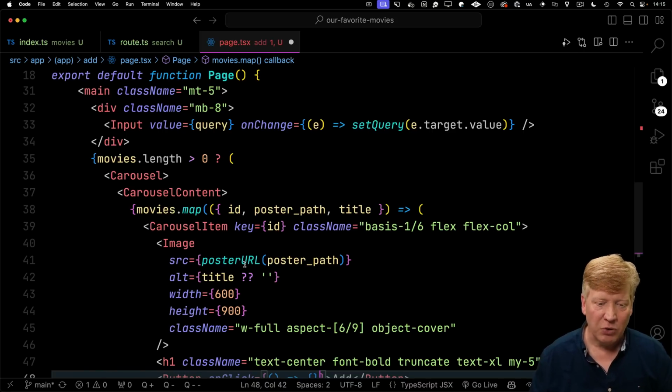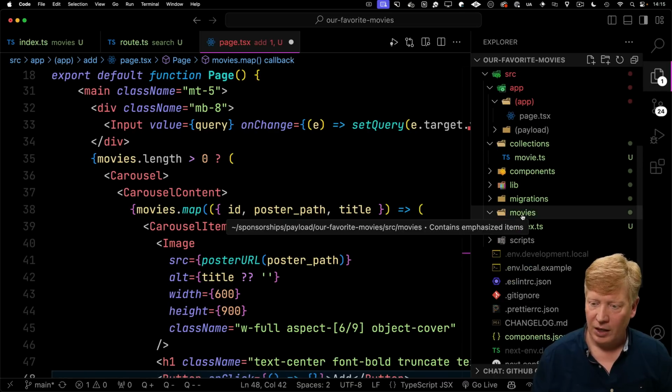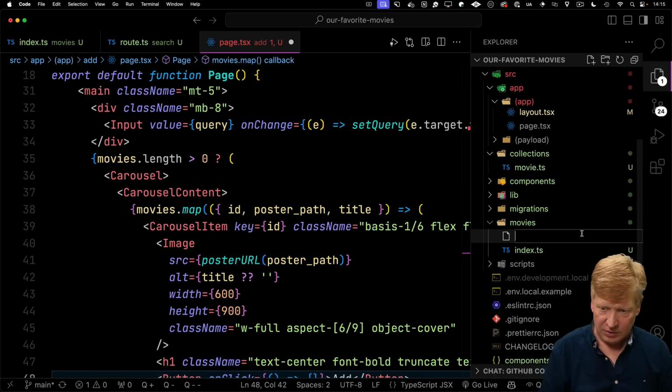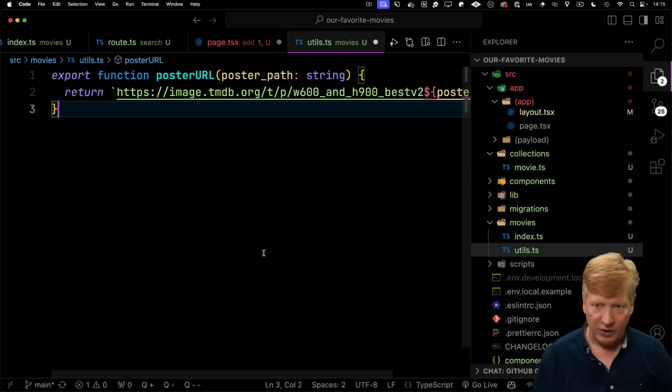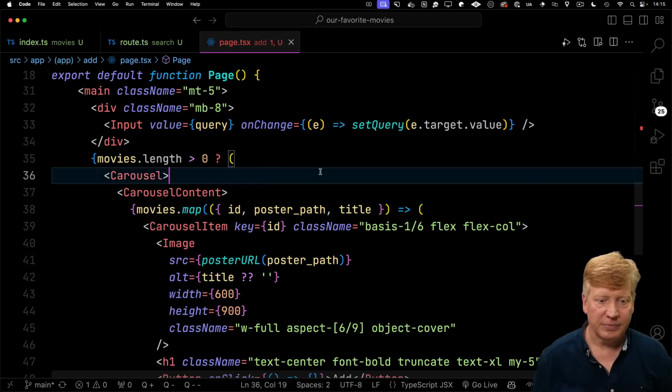So we need to implement on this poster URL function. To do that, I'm going to go back into our movies folder and I'll create a new file in there called utils. And in there, I'll put this handy little function that takes that path and then turns it into a fully qualified URL. All right, let's hit save and see what we get.